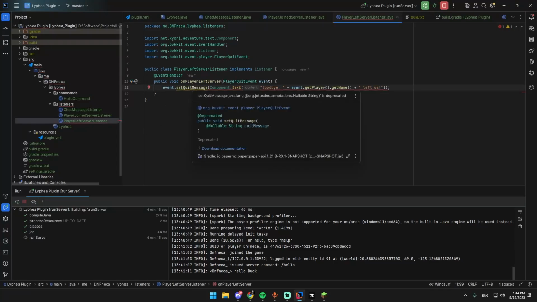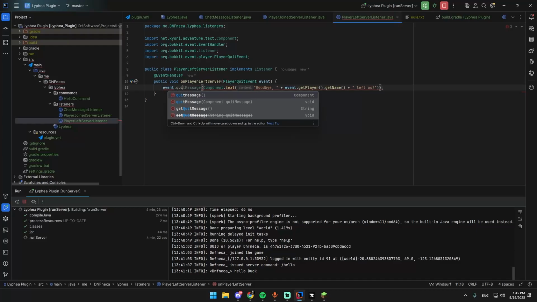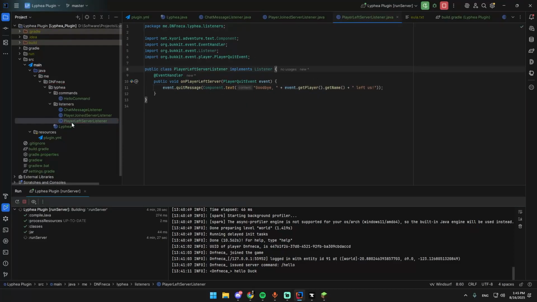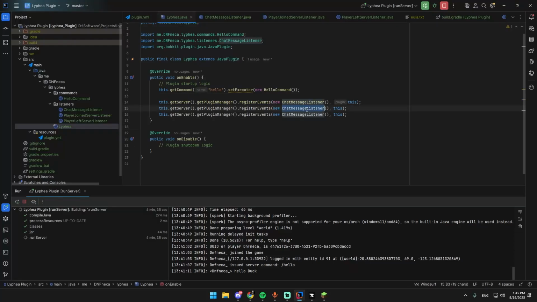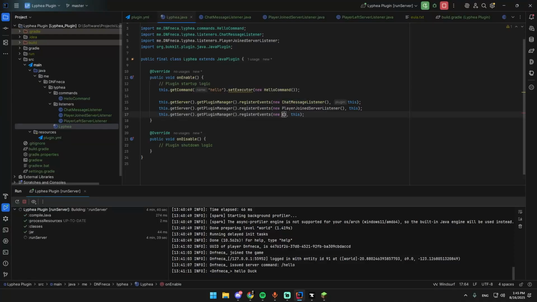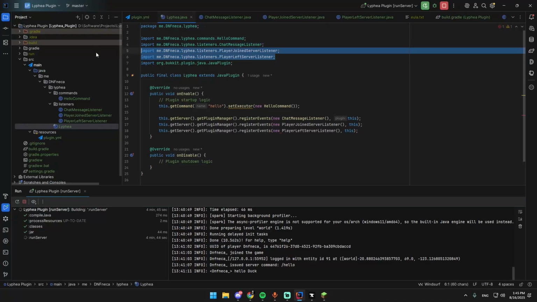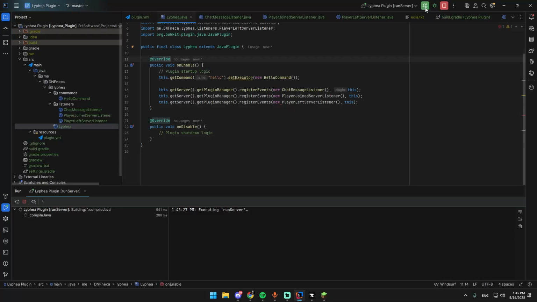Right. What is the issue? Set quit message is deprecated. So we should do just quit message. And there we go. It has already been fixed. So let's not forget about this time. We're supposed to implement these listeners. So what we can do is copy paste this a couple of times and do player joined and player left. Of course, import all of these automatically, right? We don't have to do that manually. And we rerun the server.